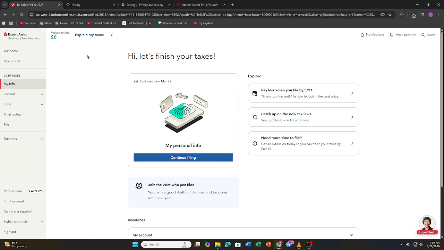If the app isn't installing properly on your computer, it can be really frustrating, especially when you're trying to get your taxes done. But most of the time, it's actually an easy fix once you follow a few simple steps. So first, make sure your system meets TurboTax's minimum requirements.